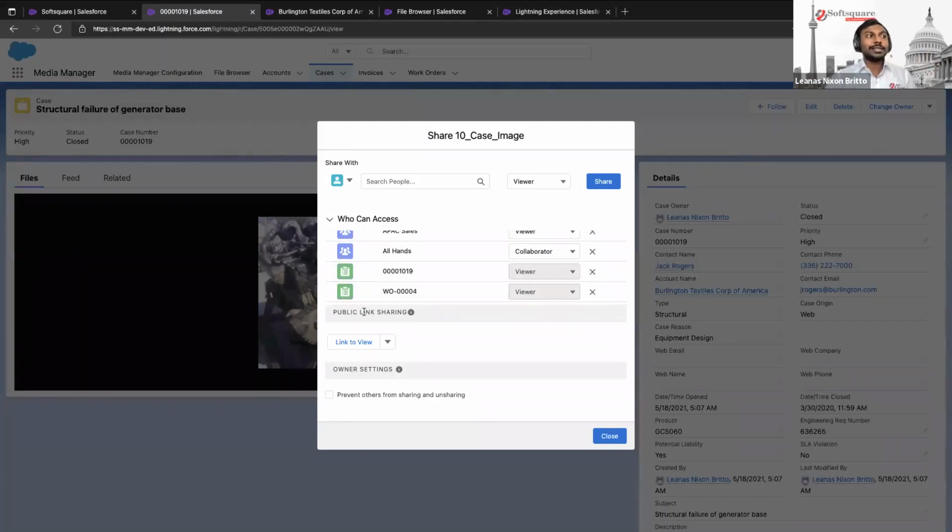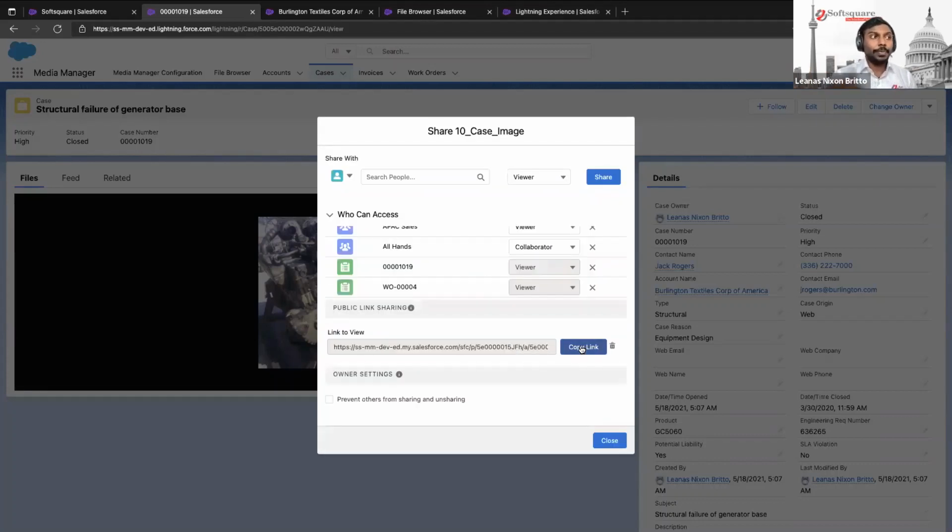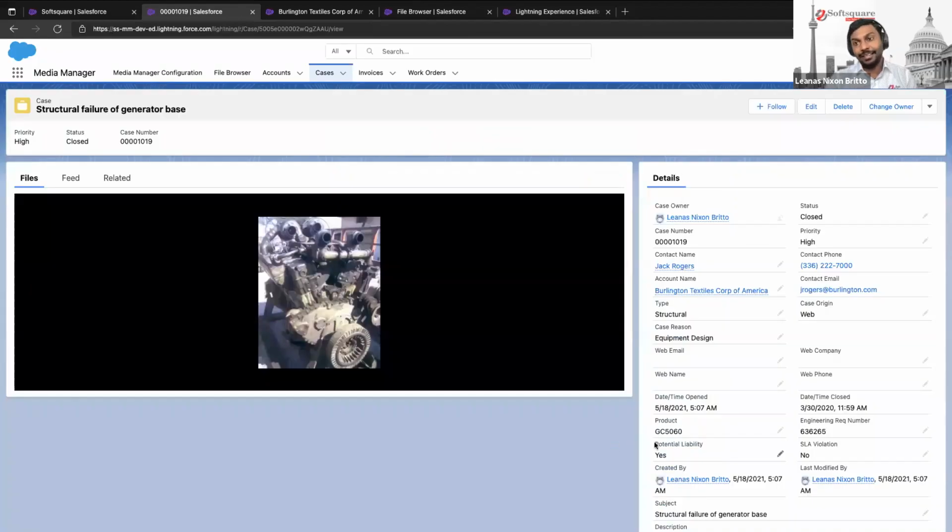And one thing you can also notice here is generating a public link for view or download. Let's say you want to share this file with people outside of your organization. It could be a partner, or a customer, or any vendor, but you want to copy this link and send it in an email. You can quickly generate a public link and copy it, and it is ready to send. So file management and file sharing is much easier in Media Manager. And all the things you have seen were in one single object context, case, in this use case.